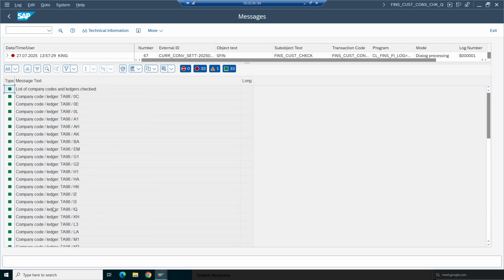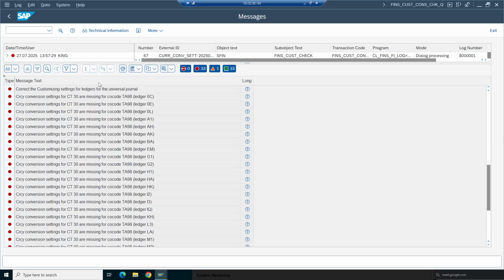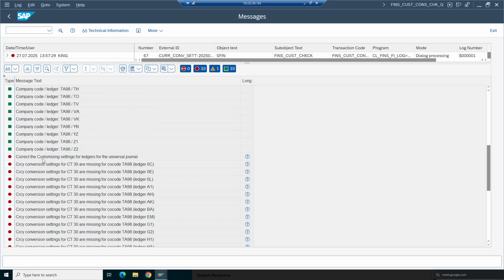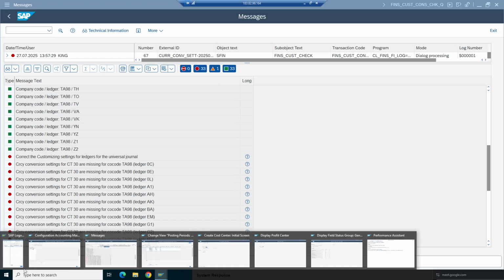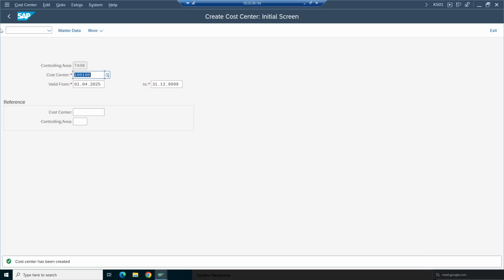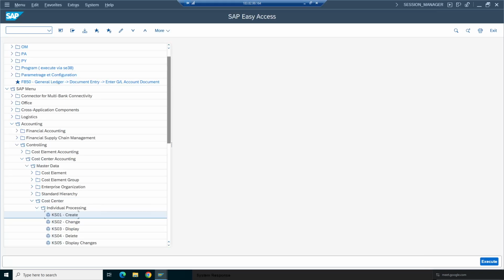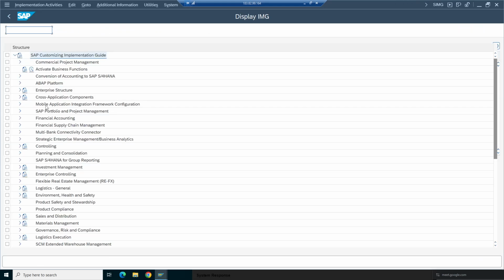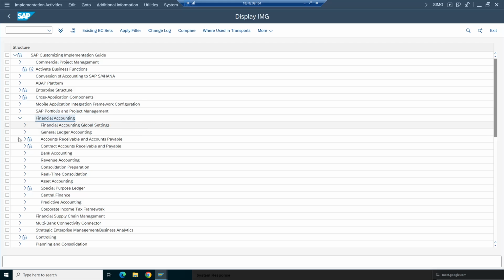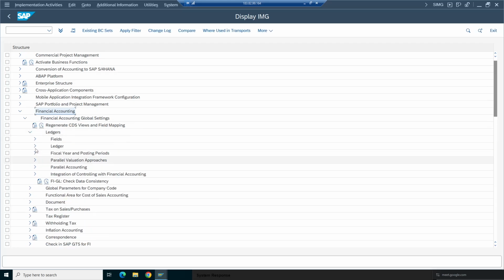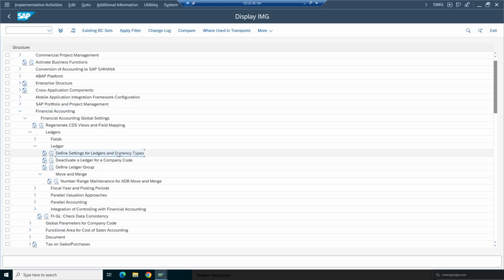Okay, so you are getting error messages here. You are getting these messages because our company code is assigned to the ledgers. Go to the FINSC ledger configuration setting: SPRO, IMG, Financial Accounting, Global Settings, Ledgers, Ledger, Define Settings for Ledgers and Currency Types.